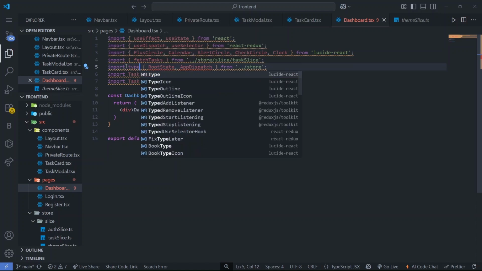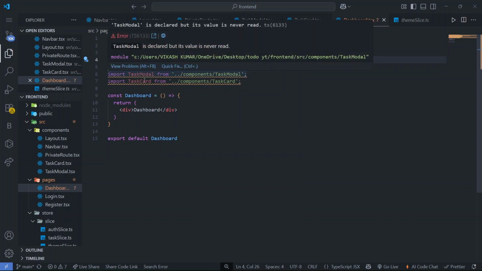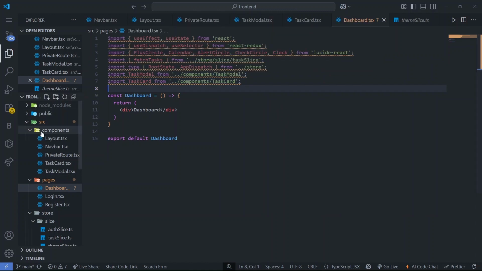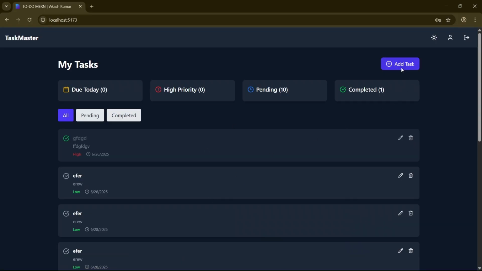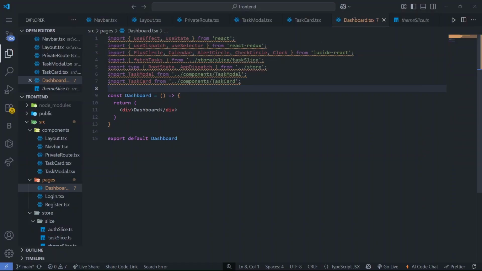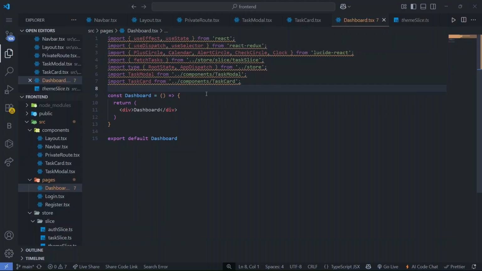And here write the type for type safety. Here the Task model is coming from the component TaskModel and the TaskCard that we have created. Now we want to show the model and the task card on our dashboard only, right? In our dashboard we have other things also: heading, add task button, due date, and high priority, all this, pending task, completed task, and filter, right? So we'll create all these things.